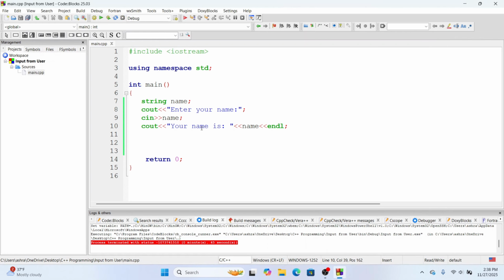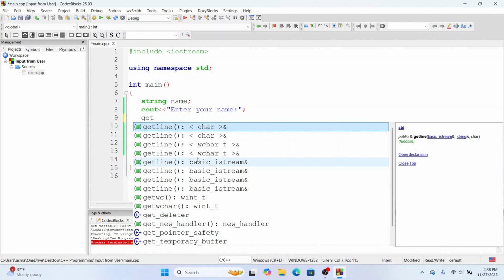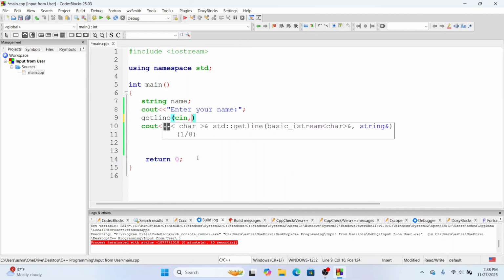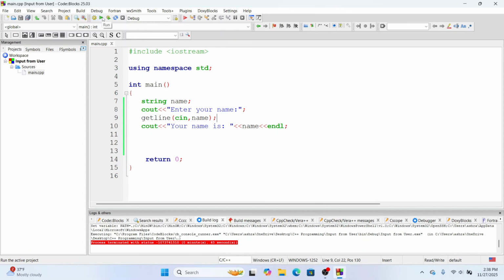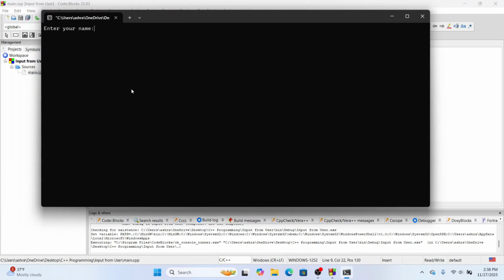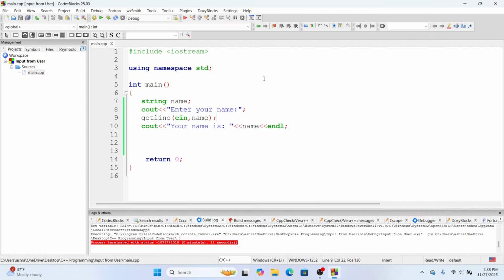To solve this problem, we use another function in C++ called getline. So we get user data from the keyboard and put it inside the variable name, and then semicolon. Now if we compile and execute this program, that issue will be solved. So let's check it. Enter your name, and I can say Michael Jackson. Your name is Michael Jackson. I can even enter a full sentence, because getline gets one complete line from the user.